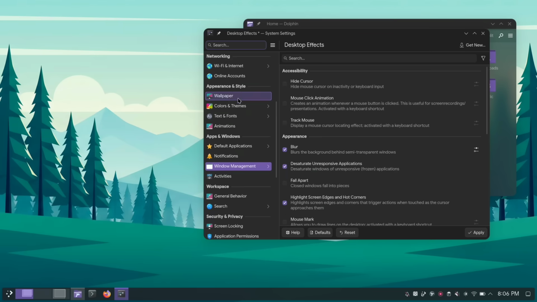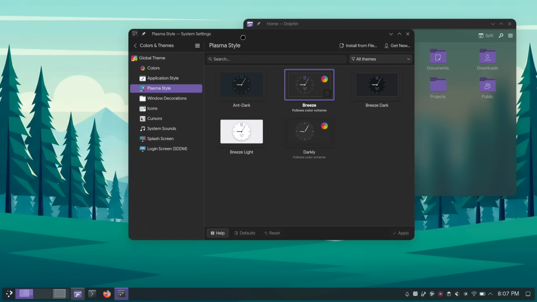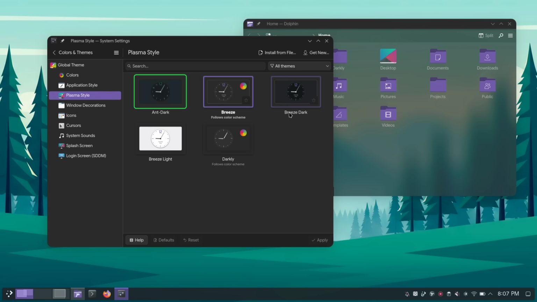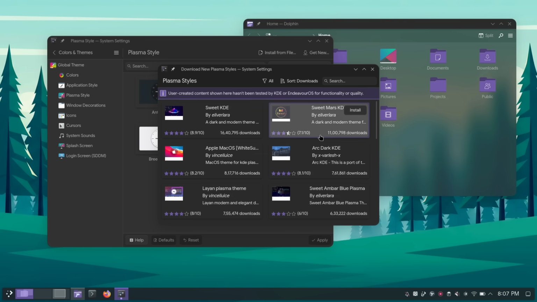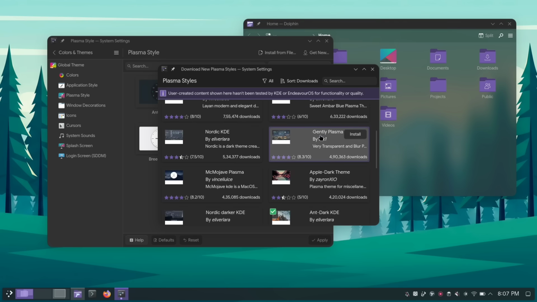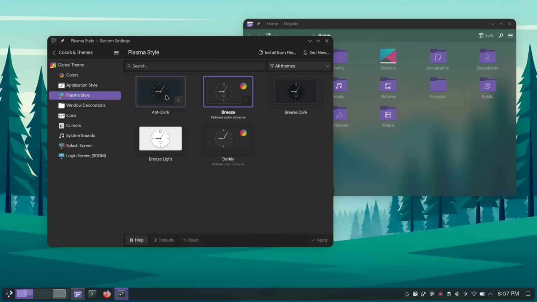To get a brighter matching look for your panel and widgets, head back into Colors and Themes and select Plasma Style. We're going to use a theme called Ant Dark. I already have it on my system, but you'll need to click the Get New button to find it. Once the store window opens, give it a moment to load properly. You can scroll down to find it, or if you don't see it right away, just use the search bar for Ant Dark and hit Install. After it's installed, select it as your Plasma style and hit Apply.